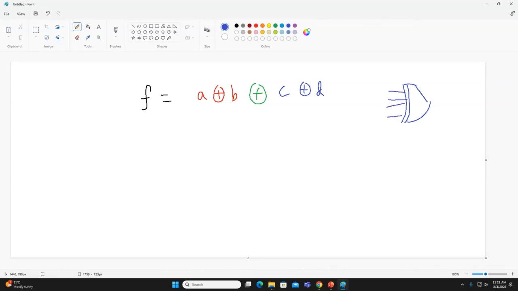Now let's assume we have another function. I'll use different colors now. Let's assume we have this function f, and f is equal to a exclusive OR b, and then c exclusive OR d. Conceptually, if someone draws this diagram in the exam with a, b, c, and d going into a single gate, he will get 0, because this 4-input exclusive OR gate does not exist. This is wrong. How can we draw it?